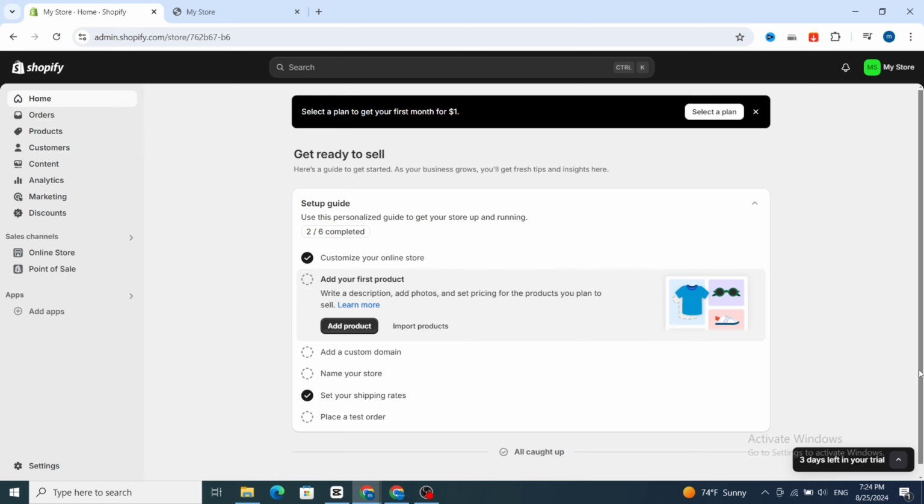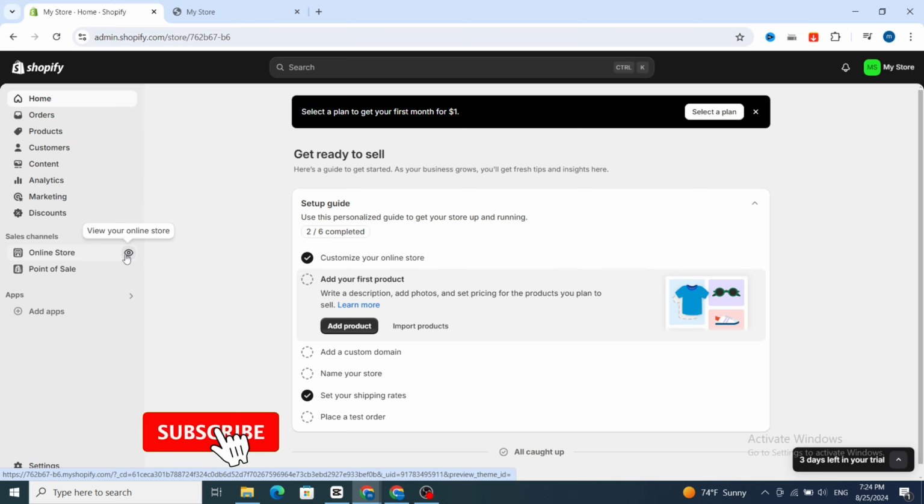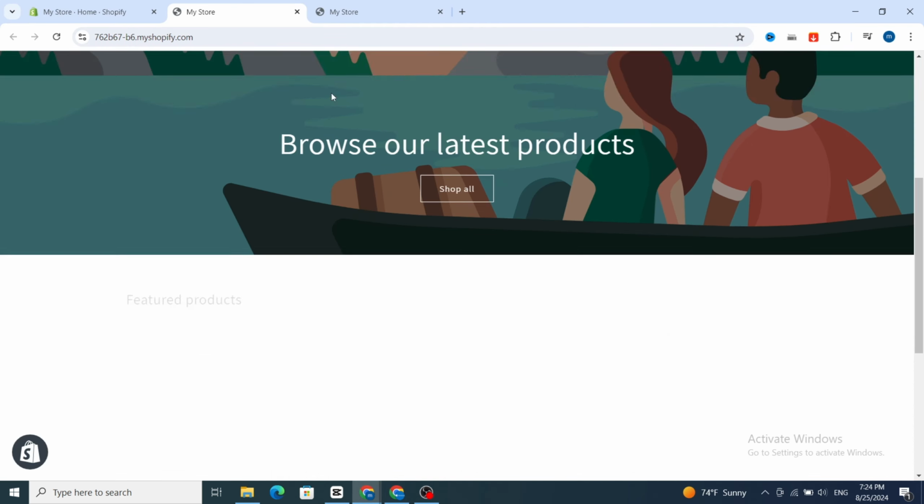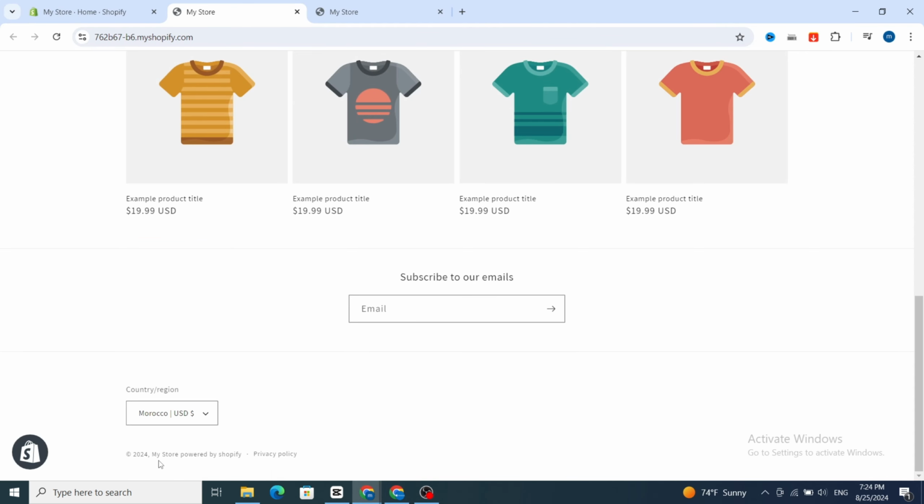So let's get started. First guys, open your Shopify dashboard. Then scroll down, and I will show you an example of the powered by Shopify text on your store. Go directly and hit the eye icon on your Shopify, then scroll down. Guys, this is my store with the powered by Shopify example. Then I will give you the easy method to remove and delete this on your store.